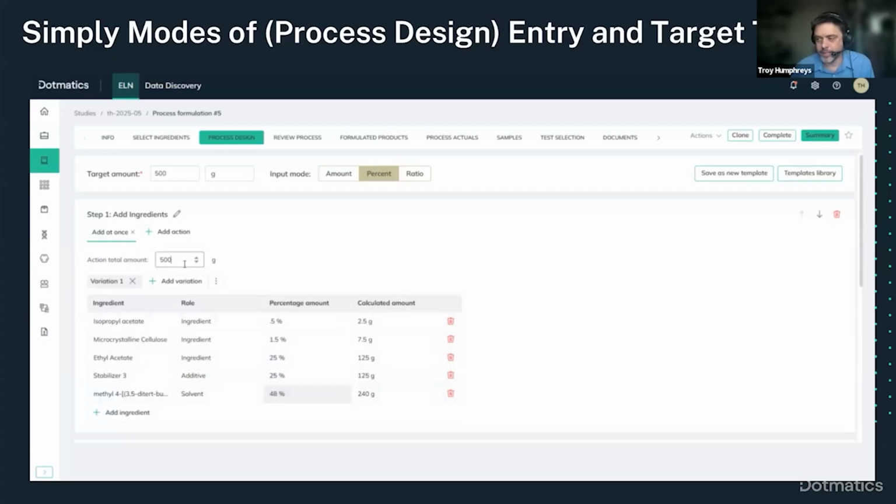And yeah, now you can see if I enter that step specific total, that'll also trigger an update of those calculated amounts. Everything increased by a factor of 10, and I can move that back. I can also enter these data as a ratio, a relative ratio. And again, the system will calculate the actual amounts based on that targeted total of 500 grams in the unit I've selected in the above field as well.